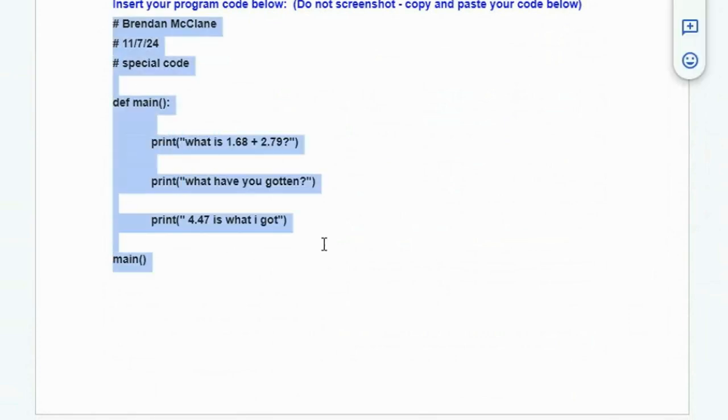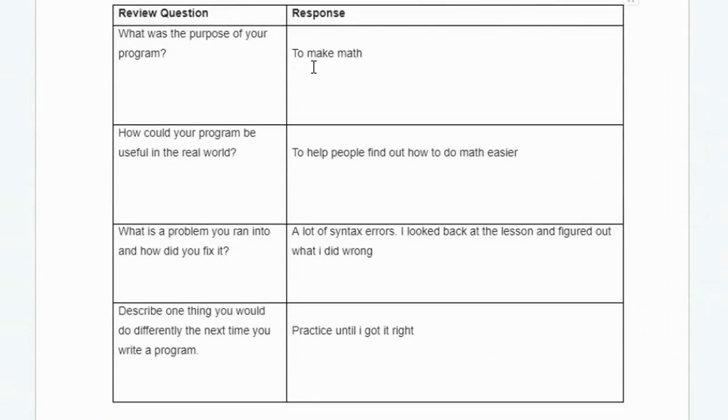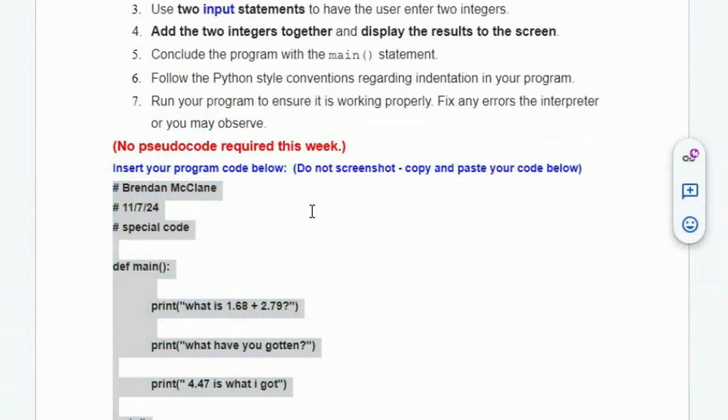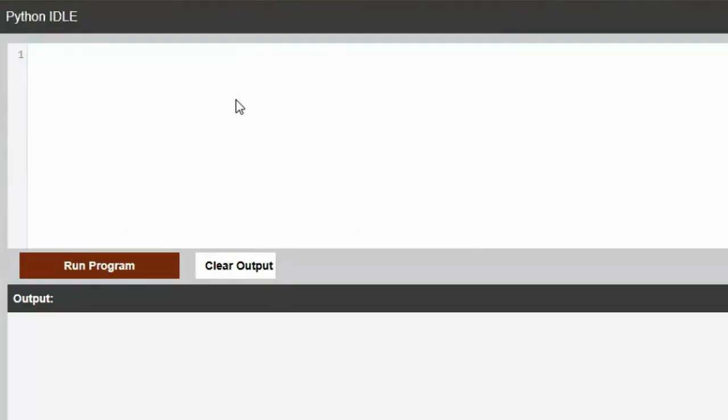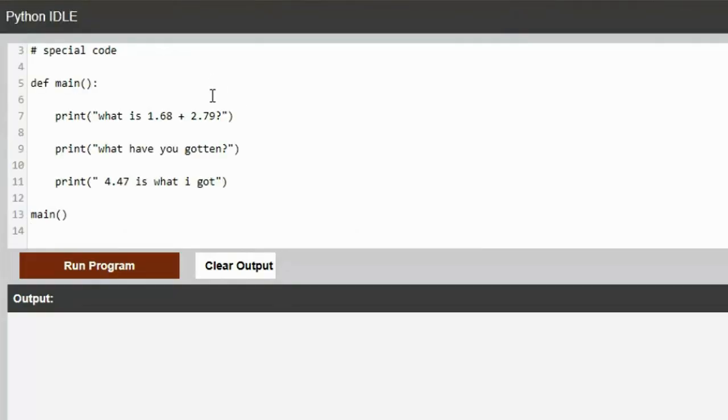There's your program. We check your questions here, like math, help people find out how to do math easier. Had a lot of syntax errors, but apparently you got those fixed. Good. Practice till I got it right. All right, let's paste this into a Python window and see what it looks like.